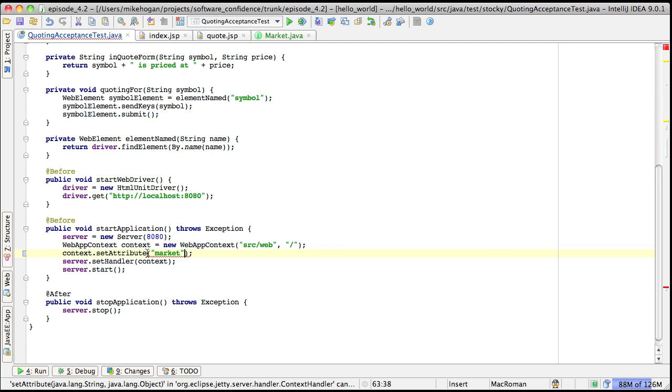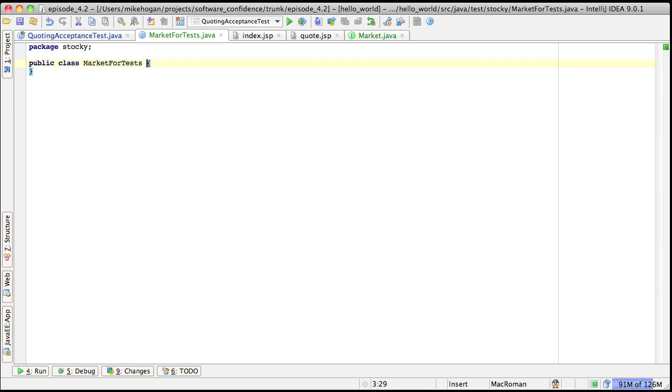But what kind of a thing am I going to provide as the market instance? Whatever it is, it's going to be the thing that enables my given clause. It's going to have to be programmable in some way. So how about something called programmable market, or fake market, or market for tests? I like that, market for tests. So let's magic that into existence too. It implements market, and for now we'll just return null.